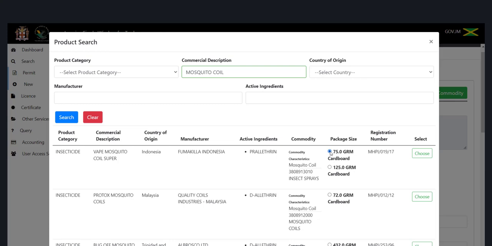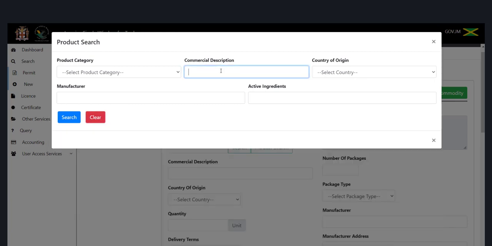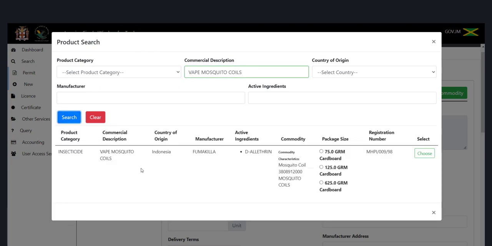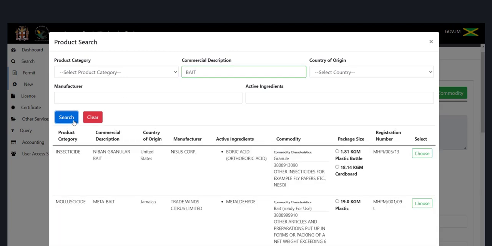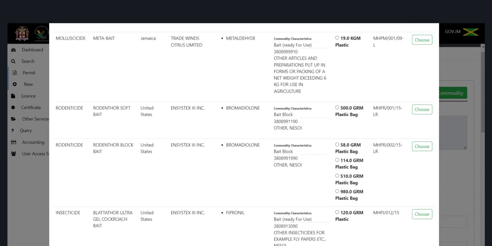Please note that depending on how specific your search is, say for instance I select, let's clear, and I selected vape mosquito coils, and once I click search, you would have your item being filtered based on the selection. Once again, depending on what your search criteria is, what if I had bait and I click search, then all the possible options would appear for that commodity that I'm importing.